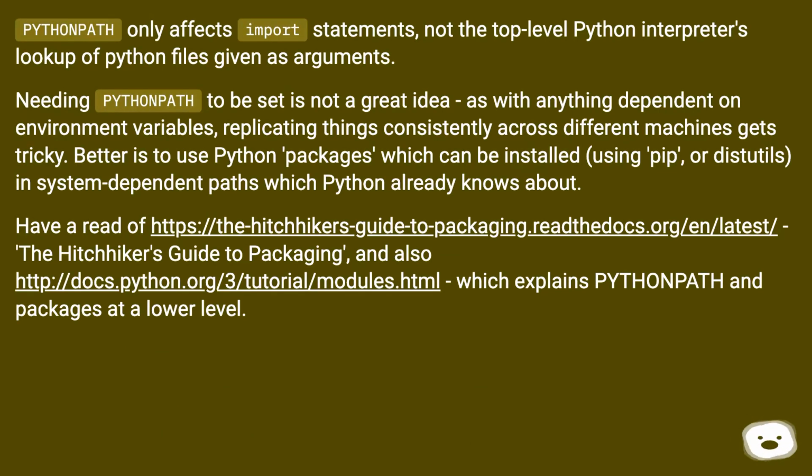Needing PYTHONPATH to be set is not a great idea, as with anything dependent on environment variables, replicating things consistently across different machines gets tricky. Better is to use Python packages which can be installed, using pip or distutils, in system-dependent paths which Python already knows about. Have a read of this URL, The Hitchhiker's Guide to Packaging, and also this URL, which explains PYTHONPATH and packages at a lower level.